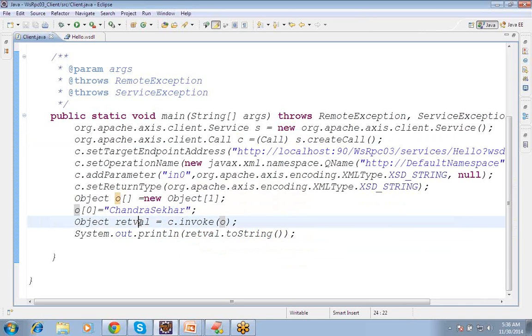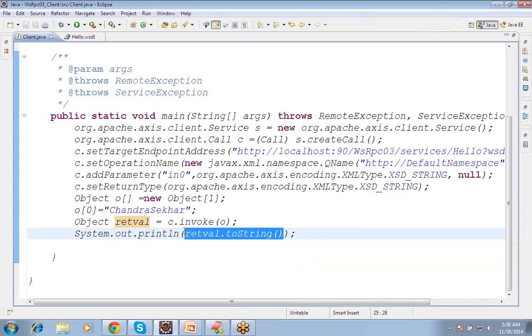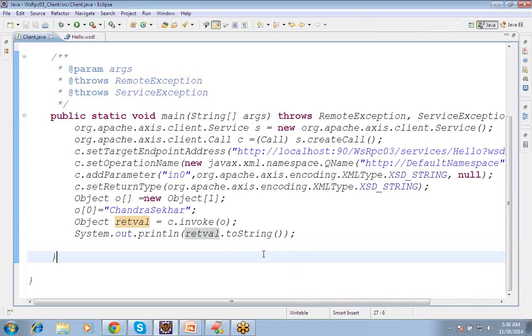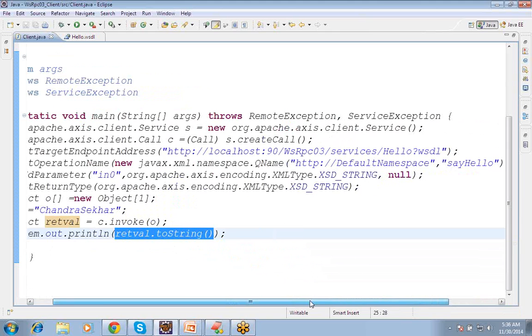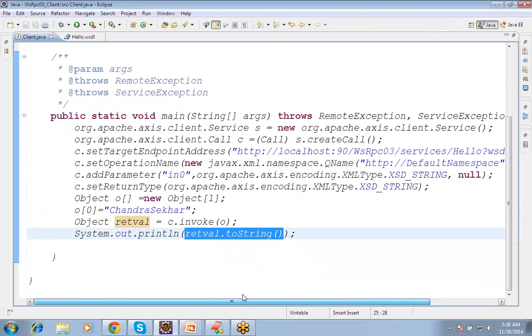But the return type is object type. You cannot see the object values. If you try to print the retrieve value, you get the hash code value. It is not readable. That's the reason I am going to use the toString method here. I am going to convert the object to string type. That's the reason I am using the retrieve value dot toString method. This is the way we are going to write the client program.